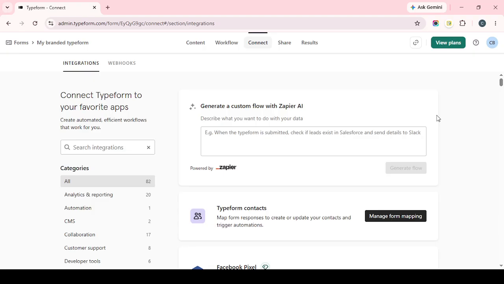Once that connection is in place, the next part happens inside Google Tag Manager. You'll create custom tags using the event name Typeform Submit. This event is what you'll use to identify when someone successfully submits your Typeform. In other words, when a submission happens, GTM can detect that event and use it to trigger your conversion tracking.